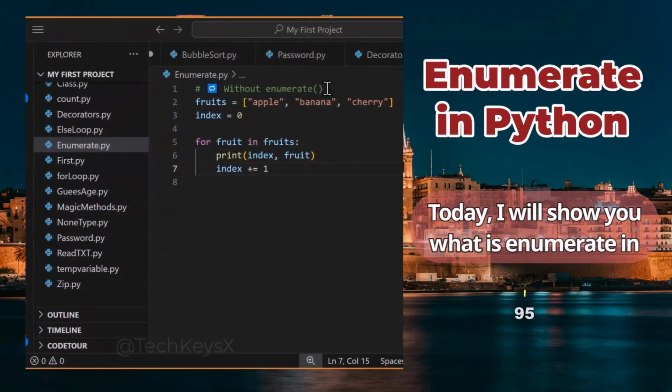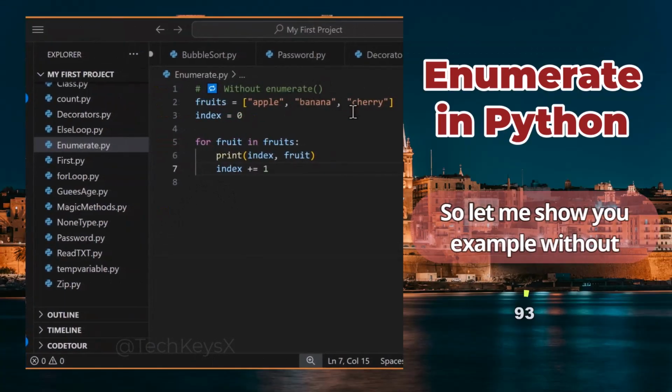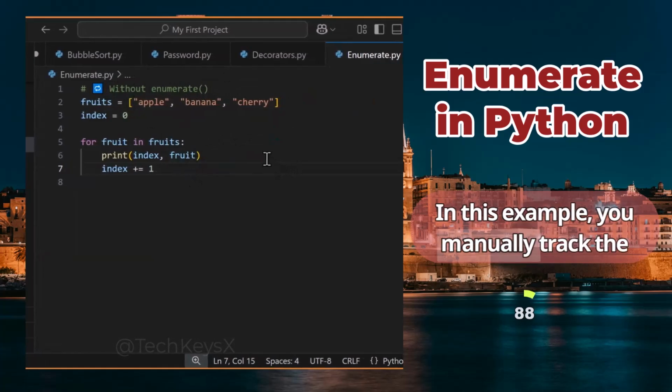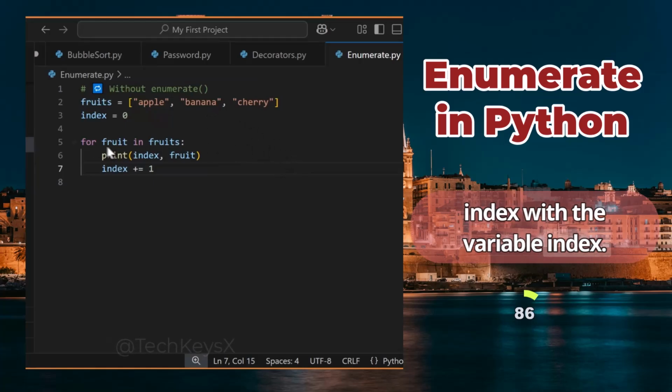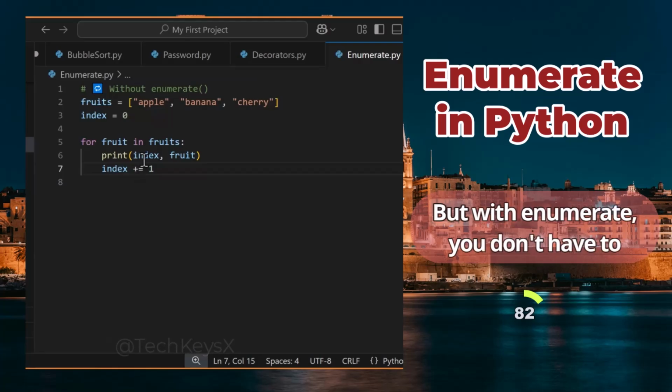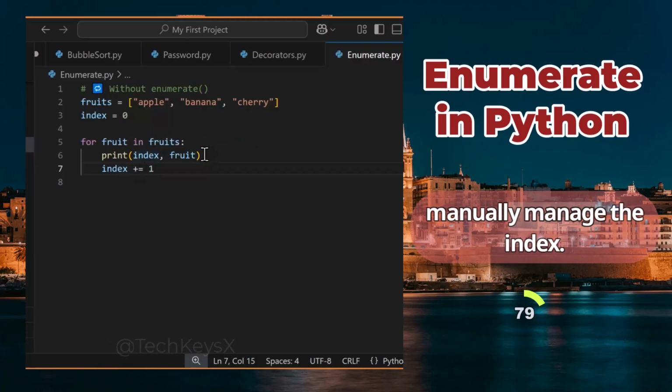Today, I will show you what enumerate is in Python. So let me show you an example without using enumerate. In this example, you manually track the index with the variable index and increase it by one each time. But with enumerate, you don't have to manually manage the index.